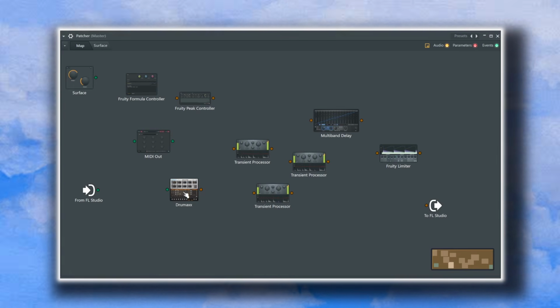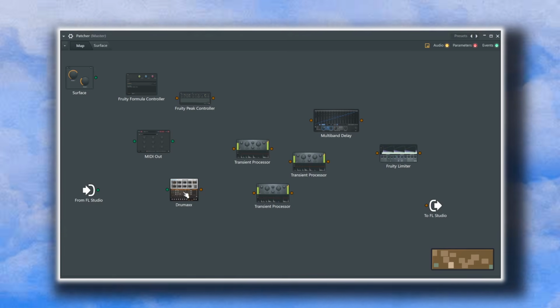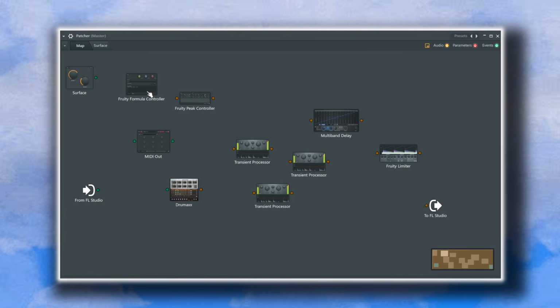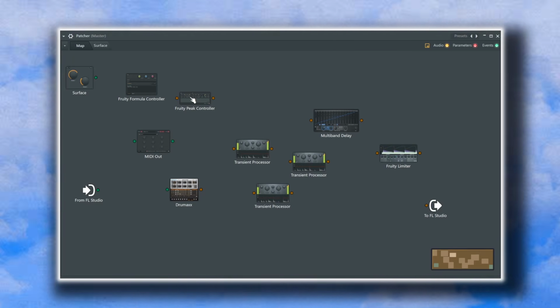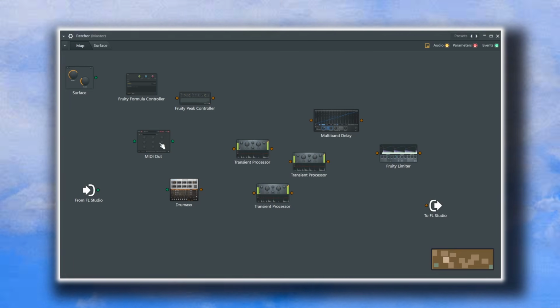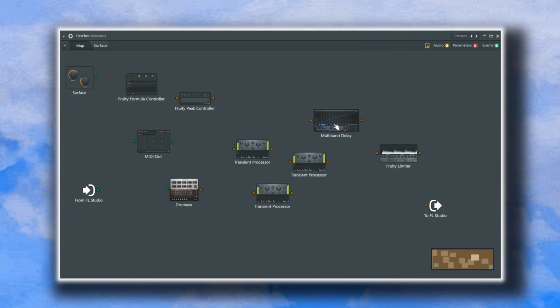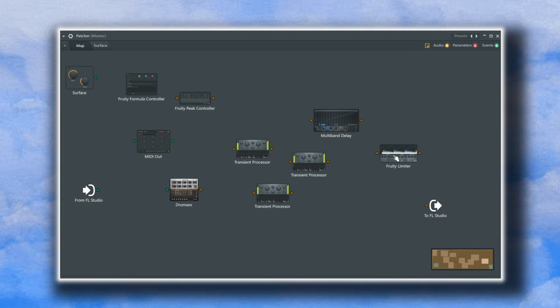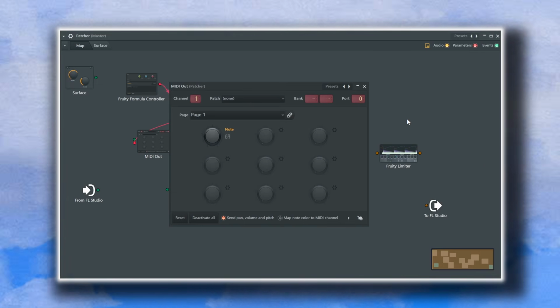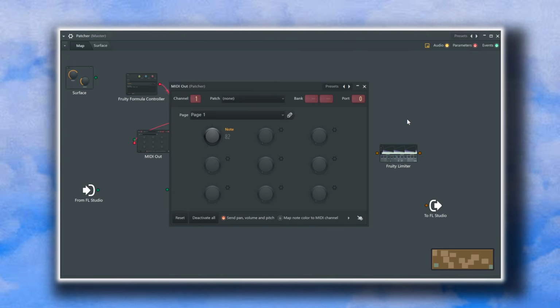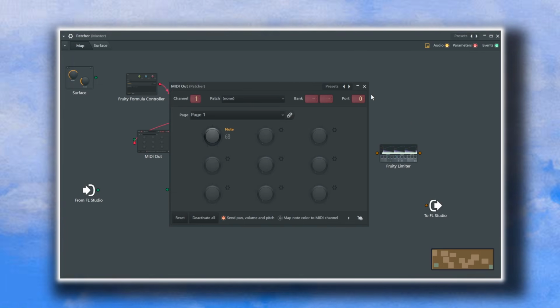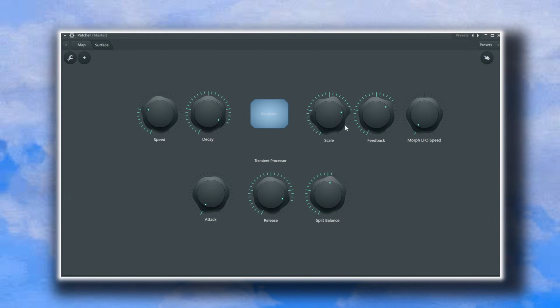Let's open Patcher as an instrument. Here are all the components you will need for the patch: Drumaxx, a Fruity Formula controller, a Fruity Peak controller, 1 MIDI out, 3 transient processors, a multi-band delay, and a limiter to close the chain. The idea behind the patch is to have a random MIDI signal going into Drumaxx, generating unpredictable patterns with an option to control their decay and tone.